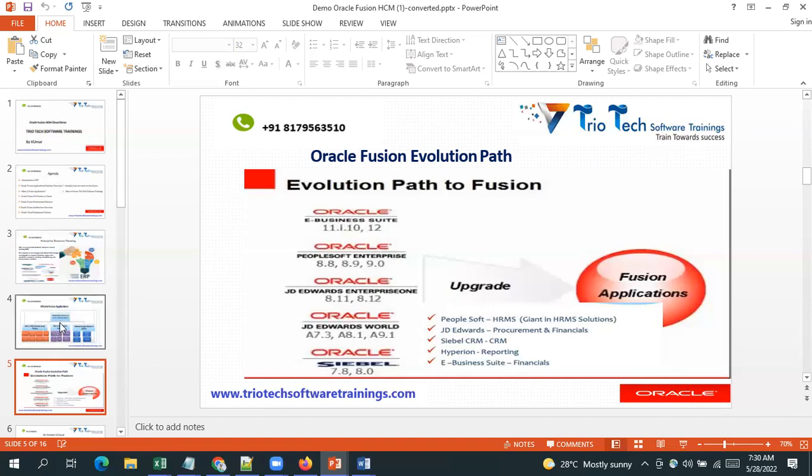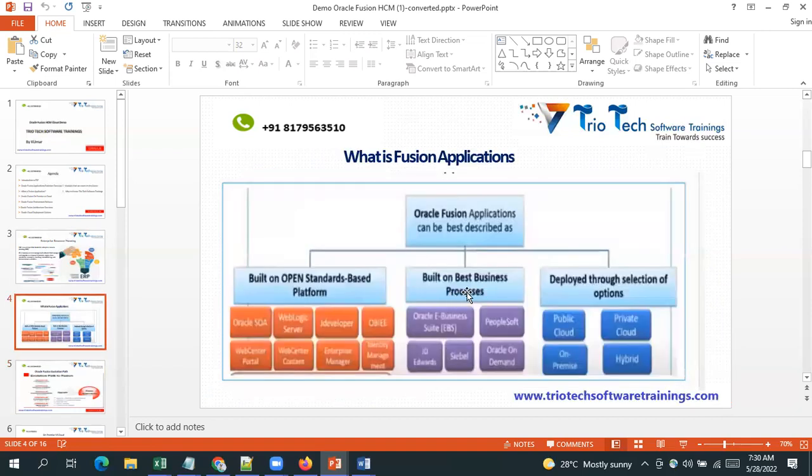So that's why I kept the point here: Oracle Fusion Applications built on best business processes. These are all the different individual ERP products which were the best at that point of time. Oracle acquired all these products, took the knowledge from them, and created these Fusion Applications.